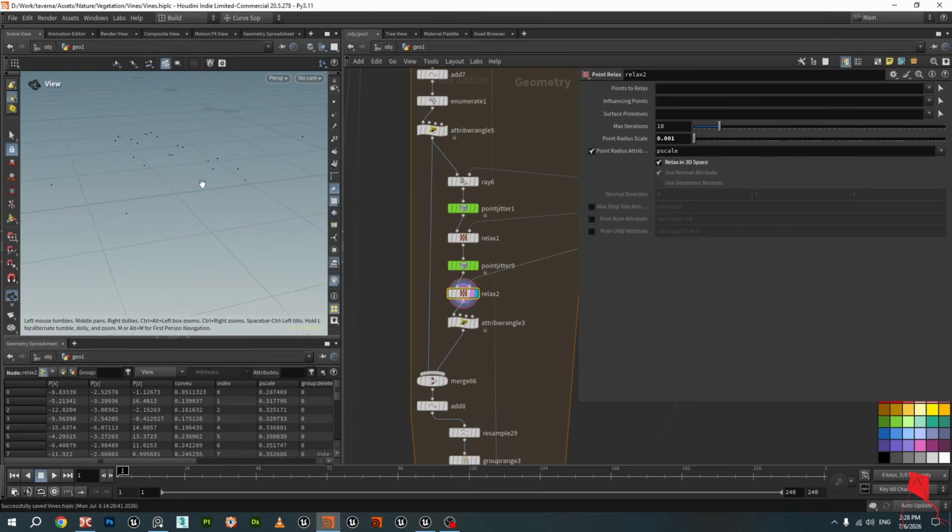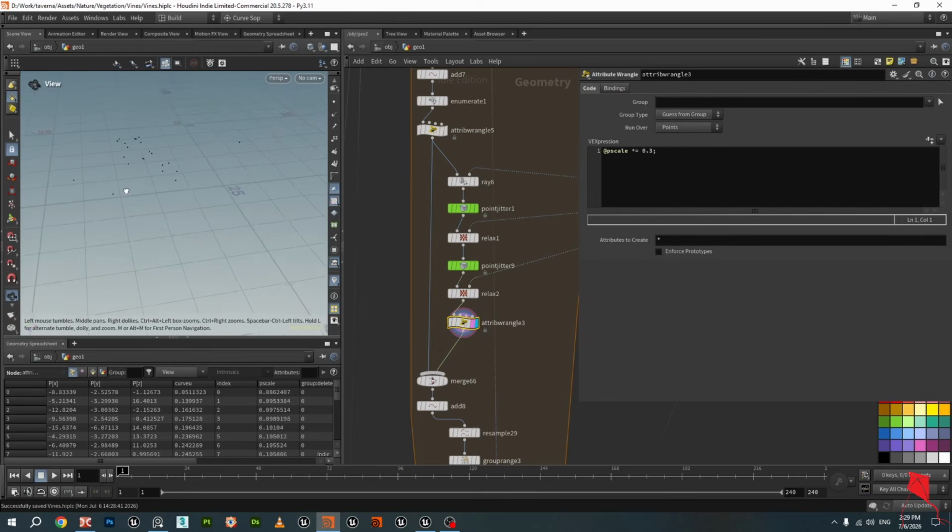So we ended up with our points, and you can see that actually one of the points, because of the jitter, escaped on the other side of the Buddha head, even though we started from the one side. And after this, we do attribute wrangle, where we will.